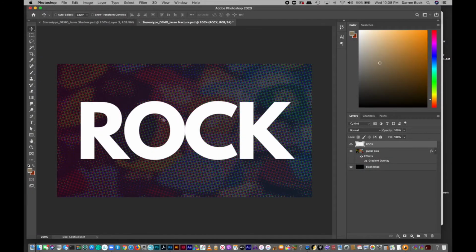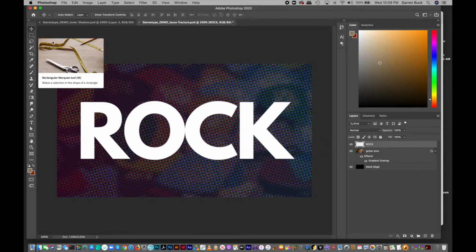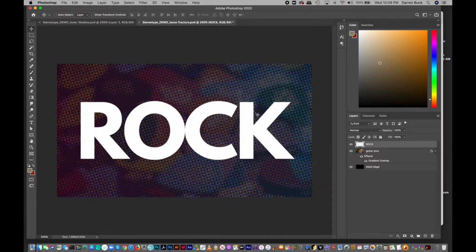Okay, so I'm going to show you how to add an effect to type, which I'm calling Lasso Fracture. Essentially, we're taking the Lasso tool in Photoshop and using it to make our type look like it's fractured or shattered, kind of like it's been in an earthquake.